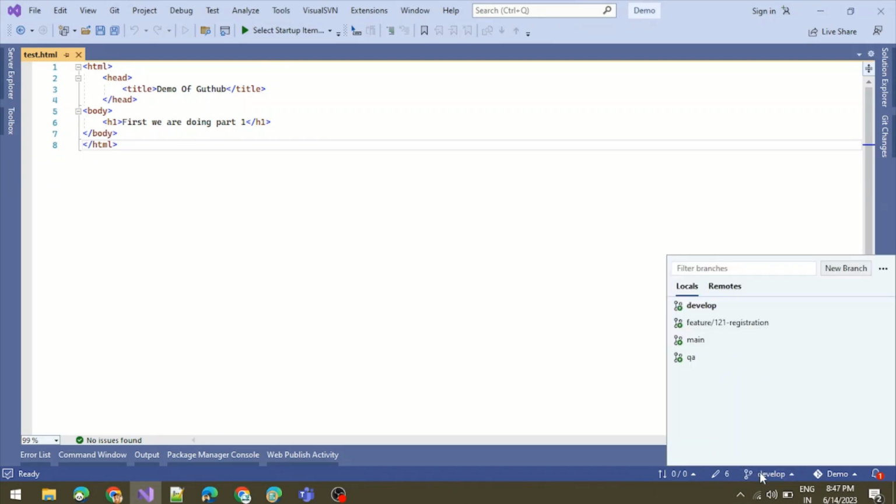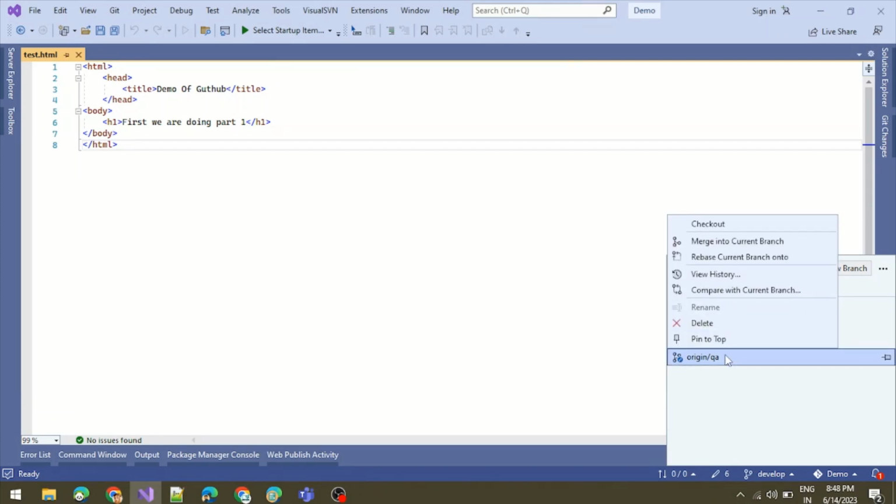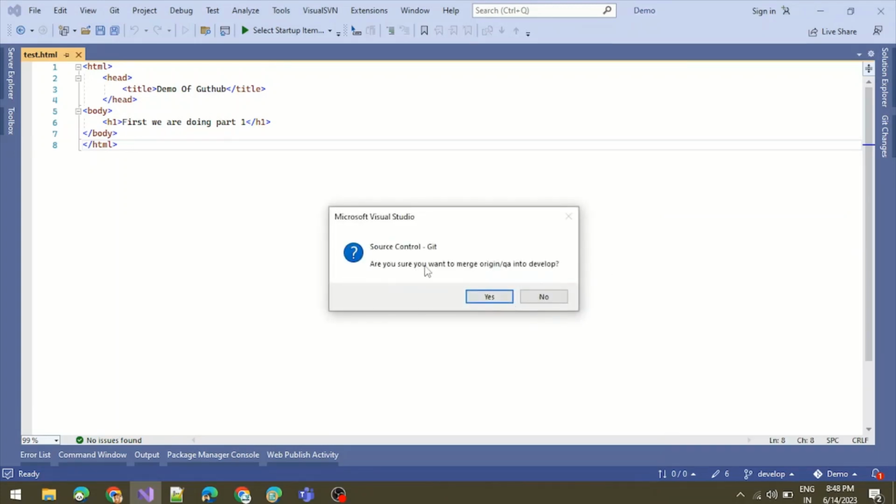Now the conflict is develop to QA. When we merge develop to QA, we are getting the conflict. So we are in the develop branch, and now merge our QA code into the develop branch. So merge into the current branch. I'm selecting the QA, right click, and merge into the current branch. Are you sure you want to merge the QA to develop? QA is the upper level branch, and all the develop changes are there in the QA branch, but some conflicts are there. So we are merging the upper level branch into the lower level branch to resolve the conflict.